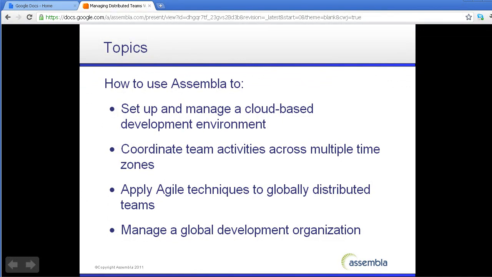What we want to cover today is how to use Assembla in some common scenarios for distributed teams. First of all, how to set up and manage your cloud-based development environment. Second, how to coordinate team activities across multiple time zones. I often get questions about how people work together when they're in multiple time zones.